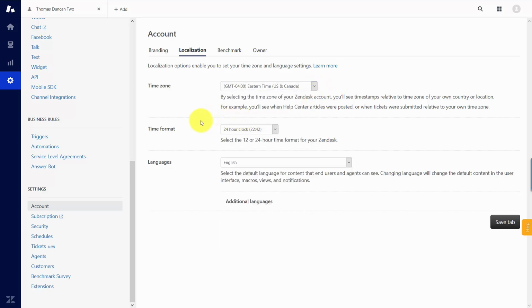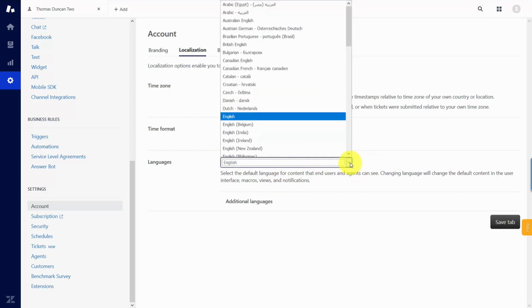You can also set your time format. You can have the 24-hour clock or the 12-hour clock. And you can also set your default language. Currently, the default language will be English. However, you can set this language to whatever you want it to be.